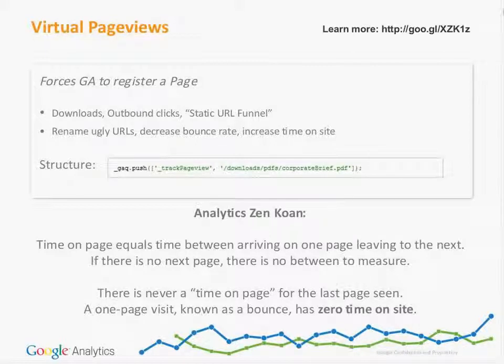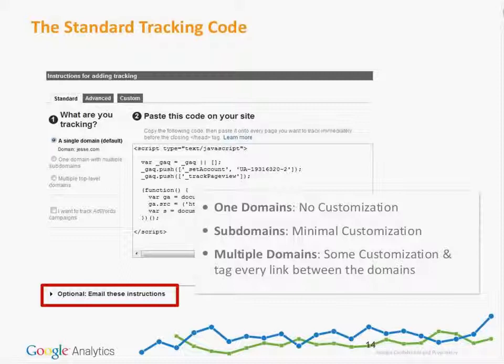Actually, I do want to call out one more, which is to rename really ugly URLs or to take out the dynamic parts of a URL. You'll actually see this track page view in the last slide. Let's see if it's there. Yeah, there we go. Track page view.